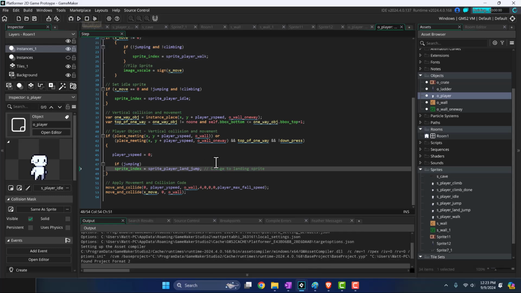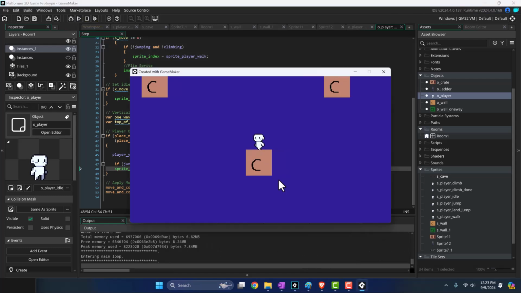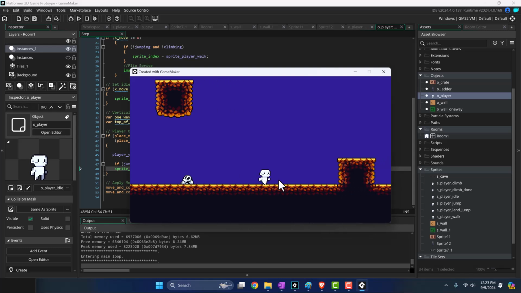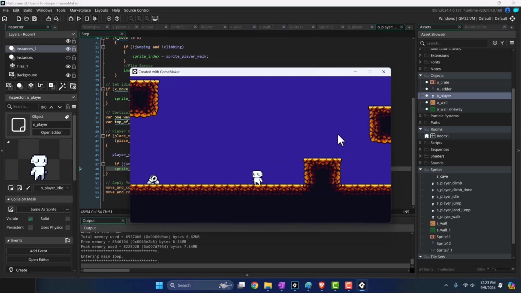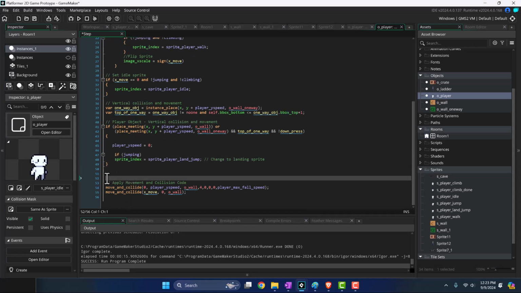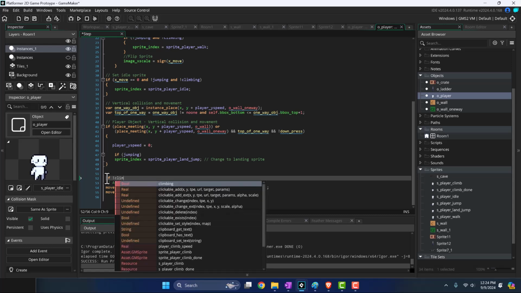Going to hit save, play, and there you go. We don't have jumping logic in yet, but we can collide with this wall and we can collide with the ground and everything looks good. So next up, what we're going to do is add some more logic here. But first, let's go here and say if not climbing.